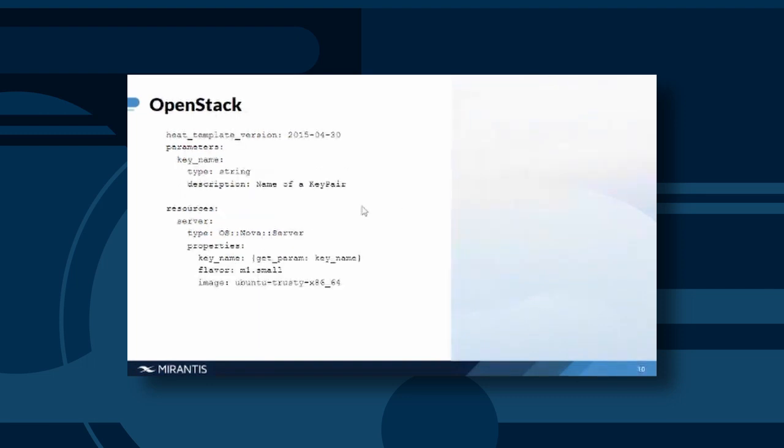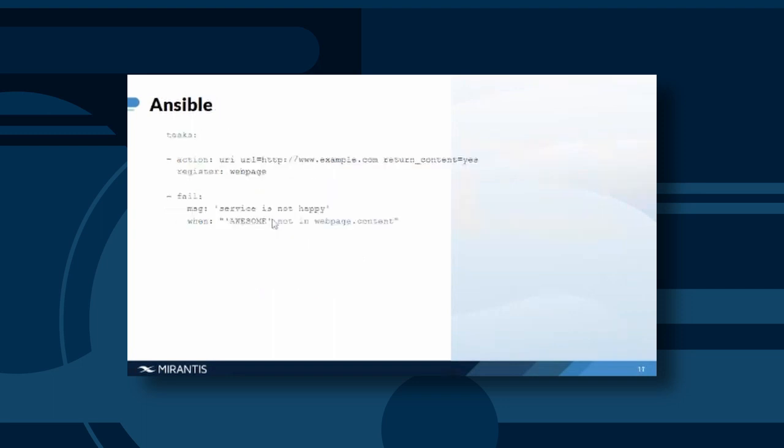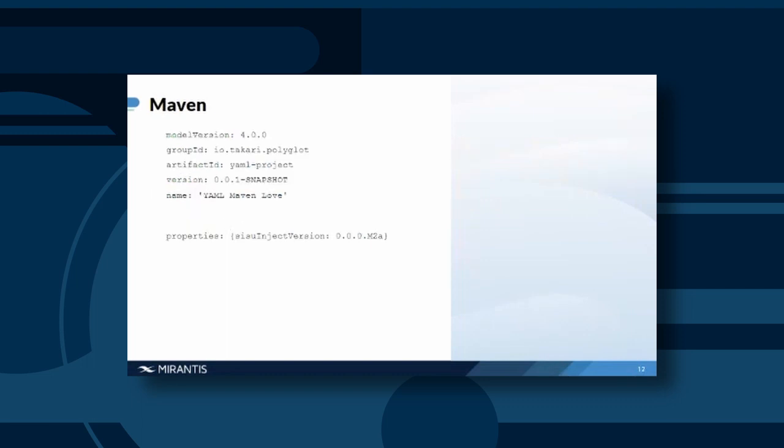Whereas we come over here to OpenStack, a Heat template looks completely different. But same thing, we're specifying different parameters, different resources, and so on. And you're probably getting the idea that these YAML files, while they have a common format, are not necessarily the same. So this would be a Maven one, which is very simple. It's basically just name, value, name, value, name, value. Okay.